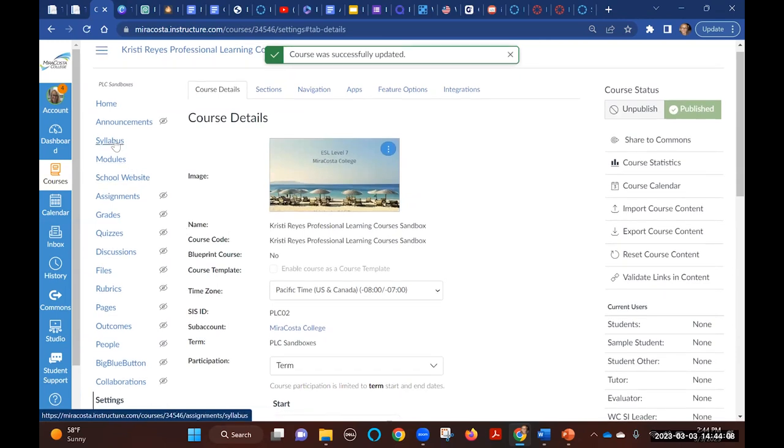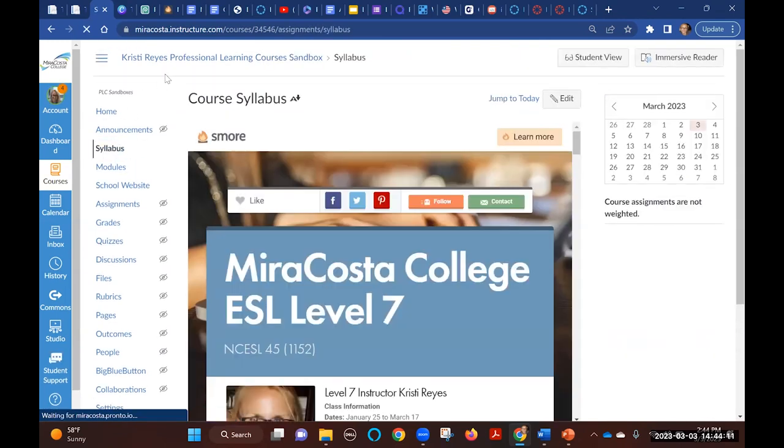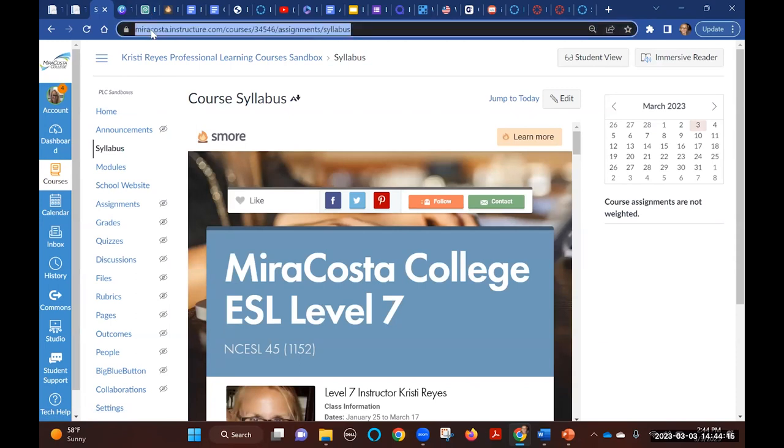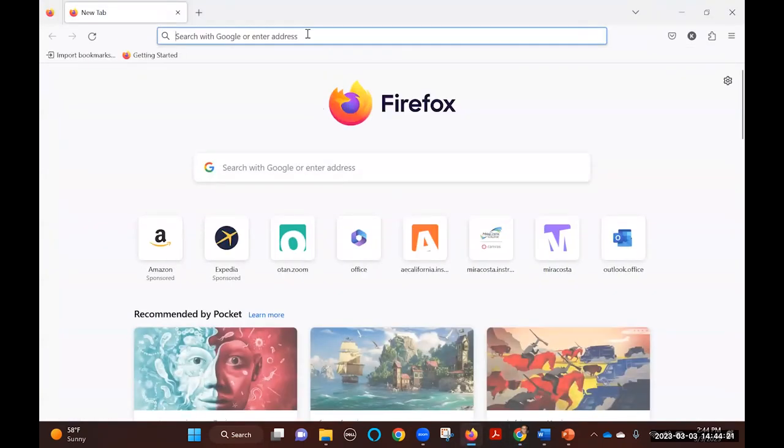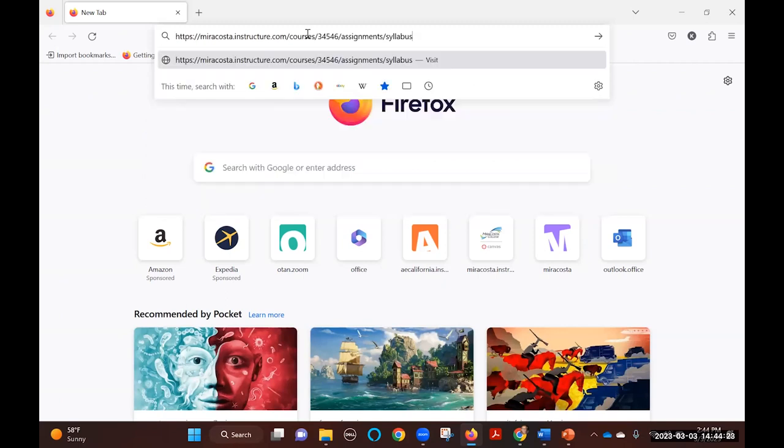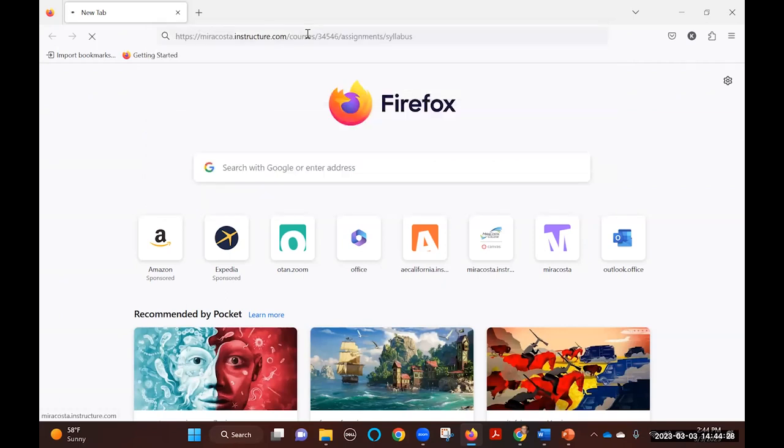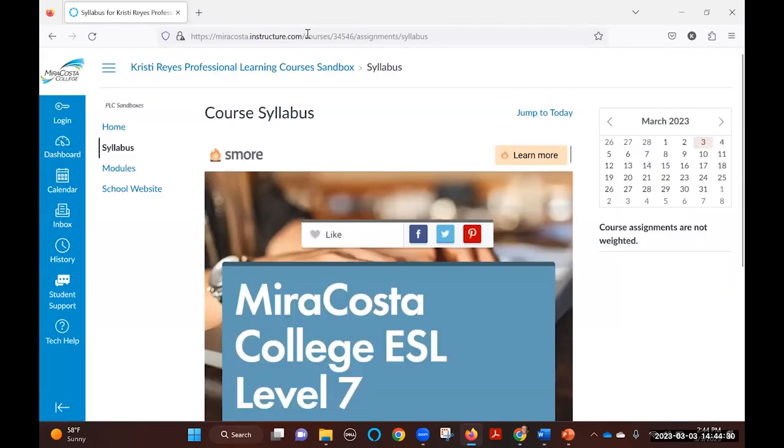Okay, I'm going to go to my syllabus page. I'm going to copy this URL. I'm just going to open up Firefox, a different browser real quick, something that's not connected with Canvas right now. Oh, please work, please work. Hey, all I need to do, students don't need to log into Canvas.